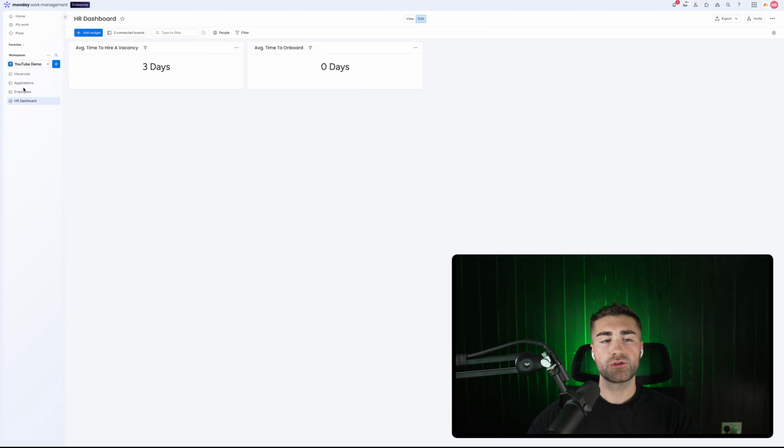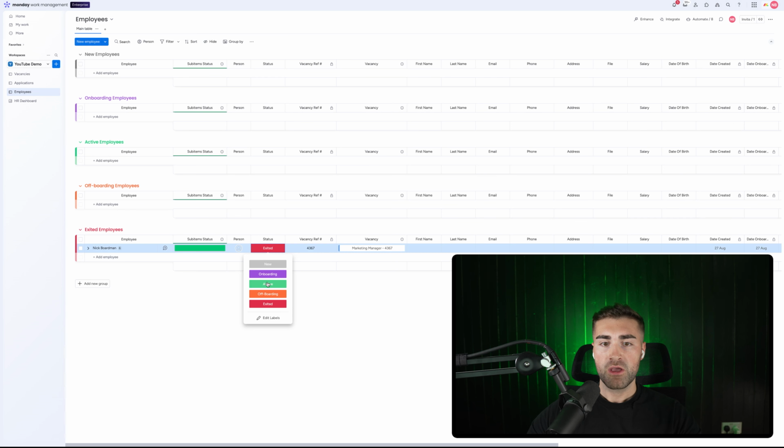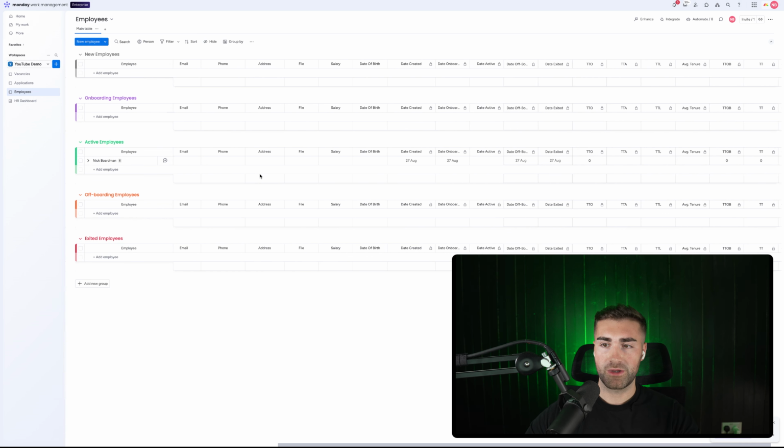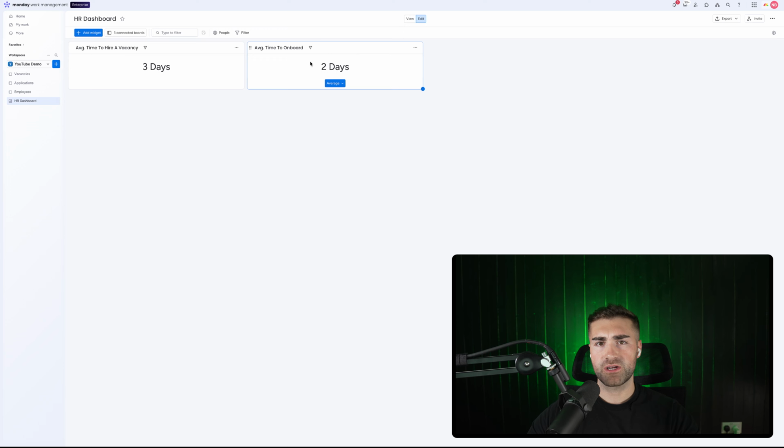So if I then go to my employees, I have my example employee, myself, here. If I change the status to active, as I suspect I probably skipped past this when I was creating it, that should then complete the date created. Let's imagine that was the 25th. Date onboarded was the 26th. Then the time to live was 2 days. So now we can see the average time to onboard a new employee is 2 days.